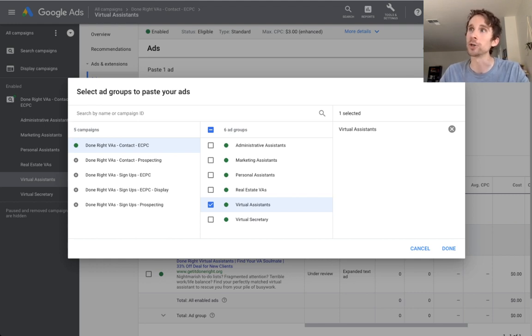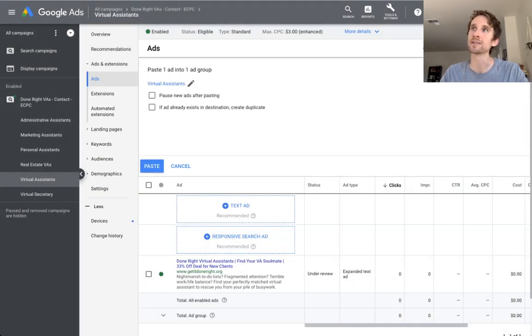If you wanted to, you could paste it into multiple ad groups, but we don't want to do that right now. We just want to paste it back into the original. And make sure that this here is ticked: if ad already exists in destination, create duplicate. Without that checked, it wouldn't actually paste your ad, because it's just a duplicate, but you do want the duplicate because we're going to change it. So click paste. And it takes its sweet time.